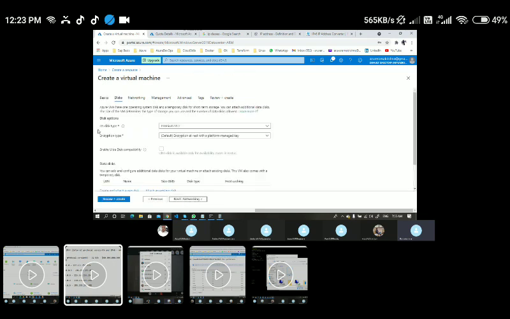Within this next page, I need to choose the disk type. What type of disk do I want: HDD, a hard disk drive, or SSD, a solid state drive? The difference between these two is that the processing speed will be high.